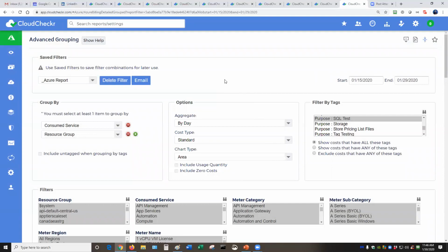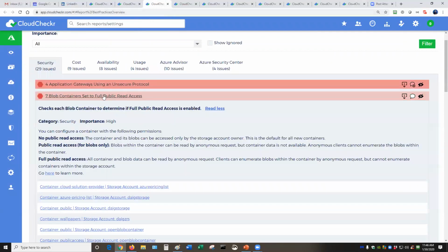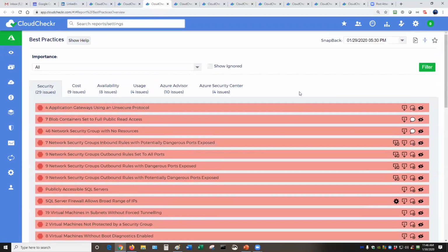So hopefully that gives you a good understanding of some of the highlights and features of the CloudCheckr solution. I wanted to just briefly highlight some of the capabilities in the Azure platform, give you some recommendations, things that you can look at in terms of security, cost, and reporting. Thank you for your time.